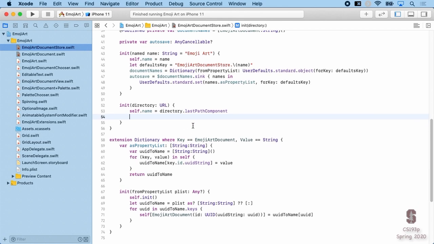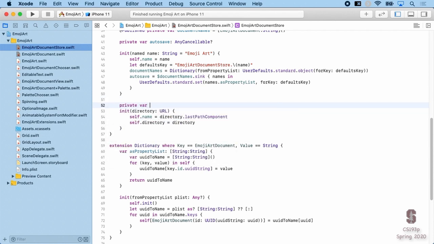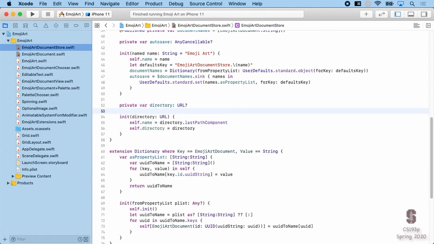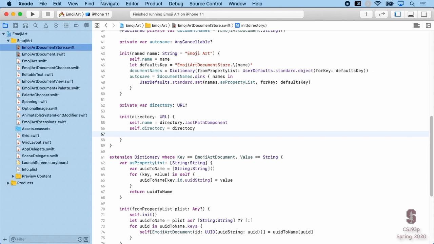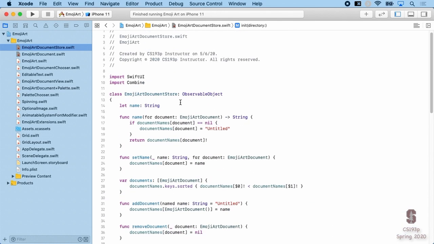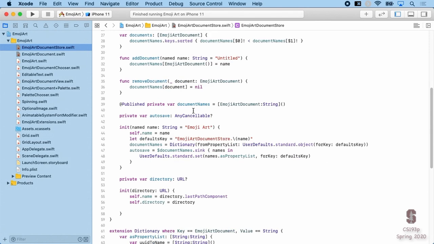And so we're going to grab onto this directory. So let's say self.directory equals this directory. Put that into a little private var directory, which is a URL. So this URL, here's directory, points us to where all of our documents are stored. We're obviously going to want to create this document store, likely with our documents directory in our sandbox. But we'll get to that a little bit.